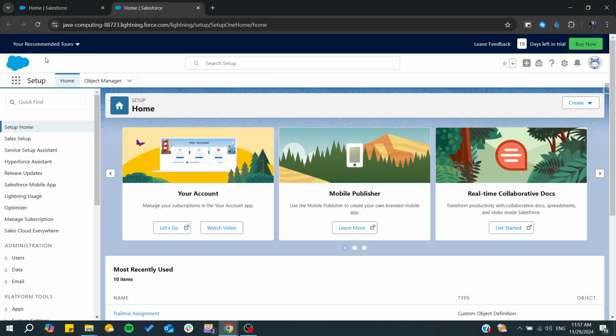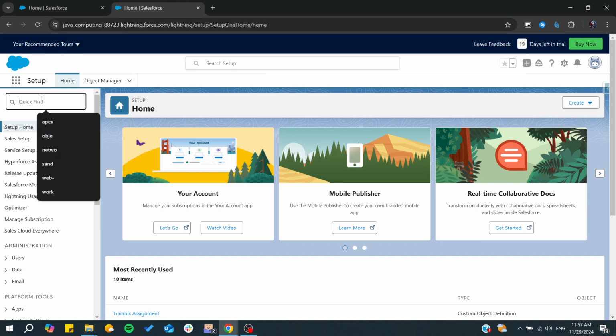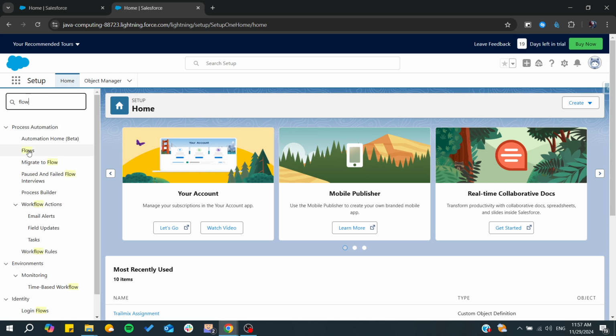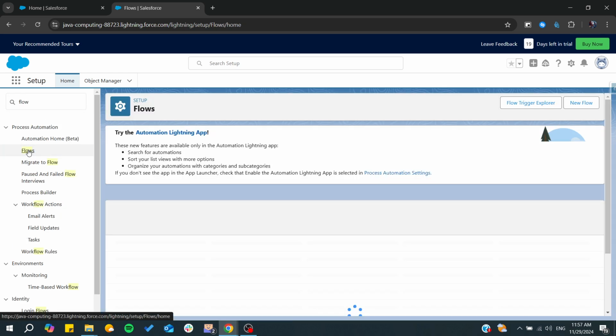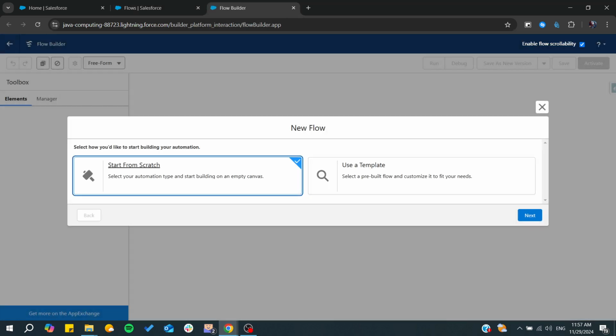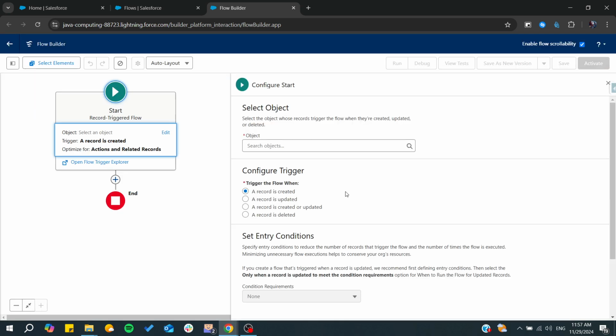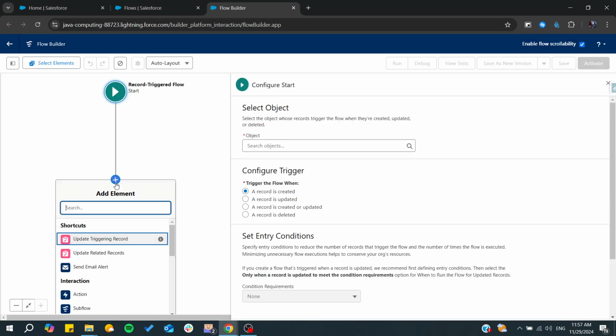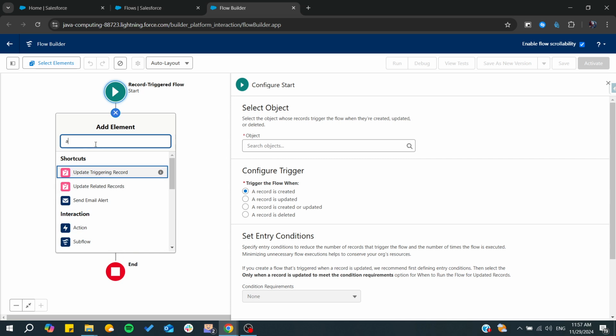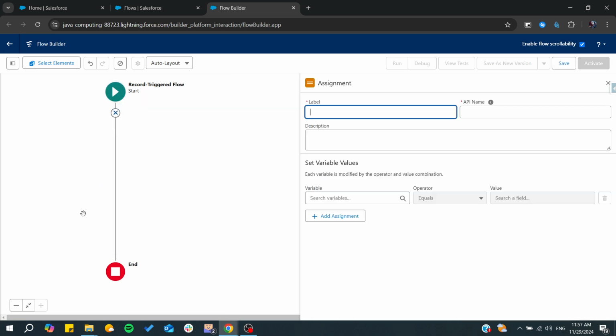So first, we need to go to our setup and then we need just to go to our flows and then access our flow builder. So here I'm just going to create a new flow and after that, we will need just to go and start from scratch and click next. I'm going to use a record triggered flow or anything just so we can add our assignments, and from there we will need just to search for our assignments.